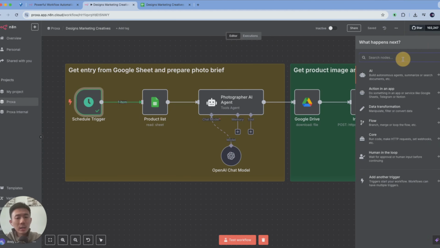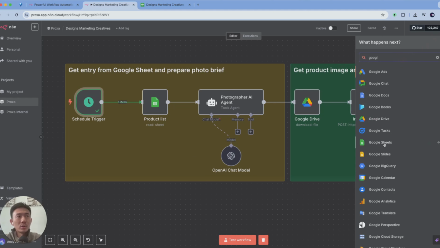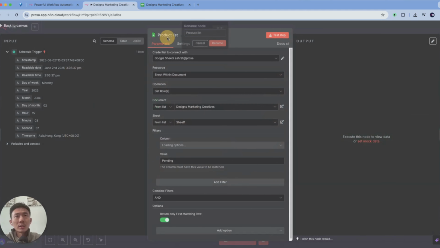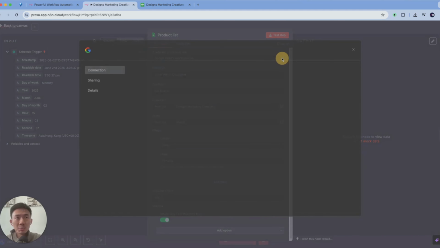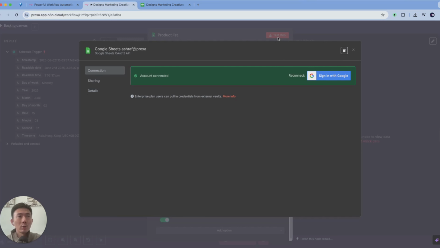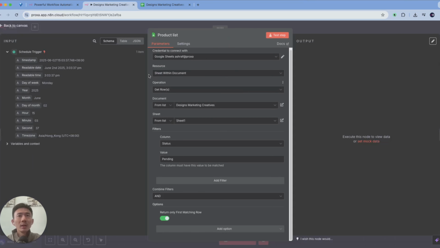The second node we're adding here is the Google Sheet. You can use this and just double click to rename it as product list. For the beginners here, on the left hand side is the input and the right hand side is the output. The part in the middle is the configuration of this specific node, which is the Google Sheet. First of all, we're going to connect with your Google Sheet account. You can click this pen icon and then just sign in with your Google account, and that's very easy. For the resource, we choose Sheet within document. Operation, we choose Get Rows. Document, we choose from list.